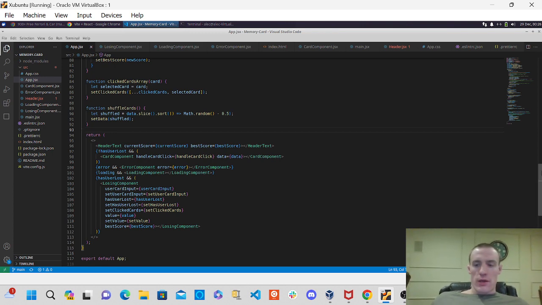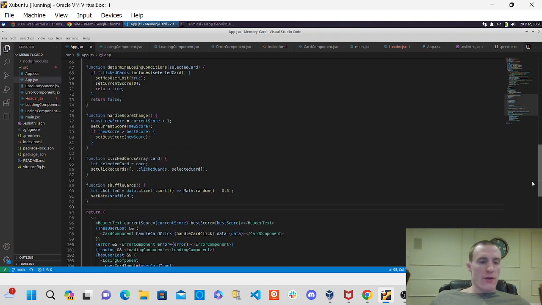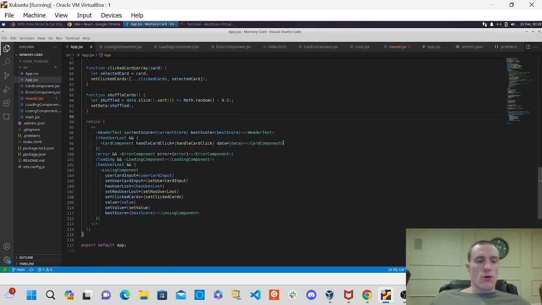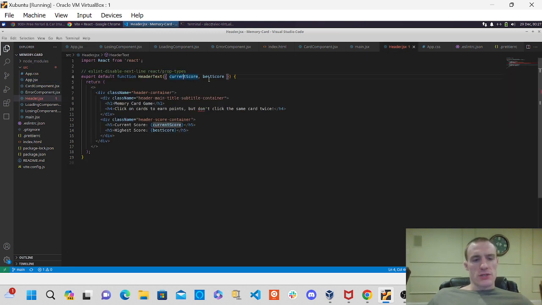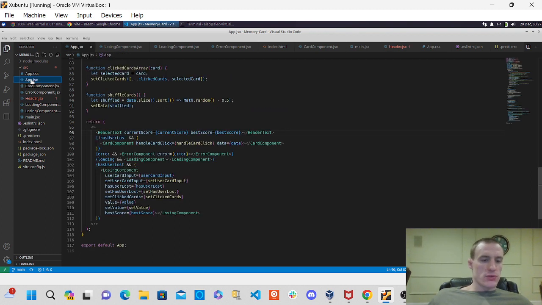So then we get to our return block here. When you're using React components, you have your return statements where you're going to be rendering your components. So we have our header text where we pass the current score and the best score as props. Let me show that to you guys there. Where is that header? Yep, pass the current score and the best score. Boom, print them right there. Plugging in them variables.